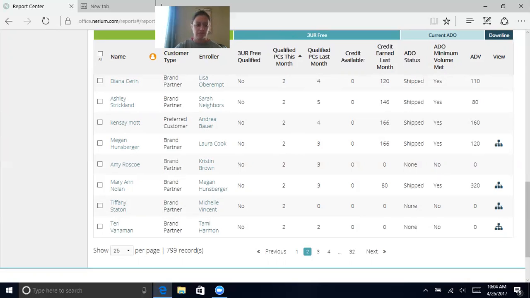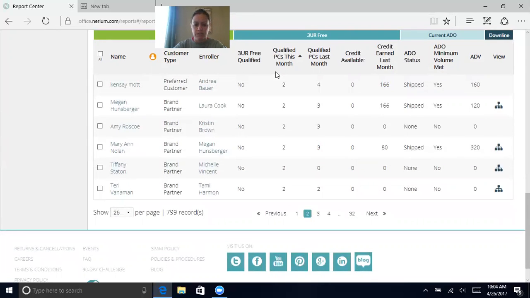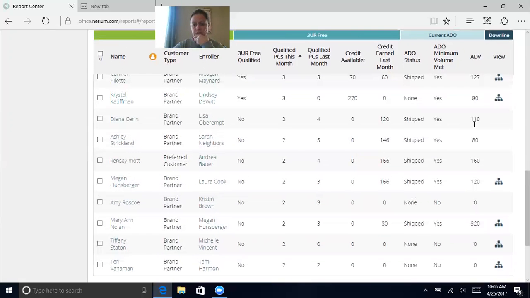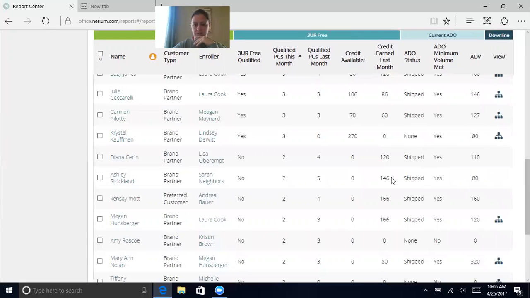Do you have any fence sitters? And there are some other things we can do to help them. So those are what you're going to look for. And you always want to look at the credit they earned last month and then their ADV, because you want those numbers as close to the same as possible.